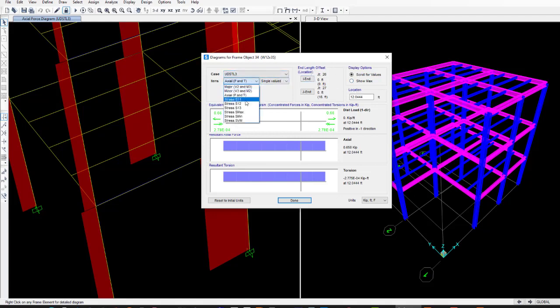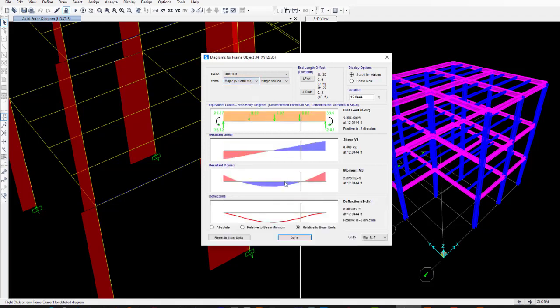We are going to check the maximum shear force at the end of this. So the moment is minus 32.8 kip-feet, and the shear is about 12 kips.